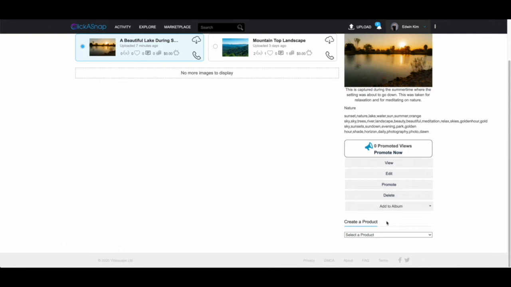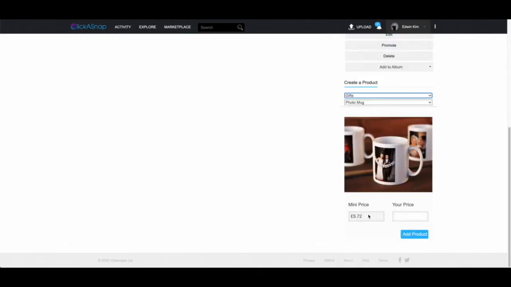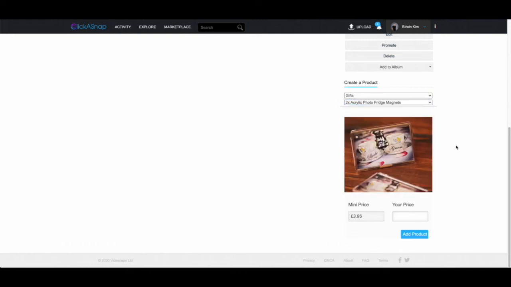So you're going to go to create a product and you're going to go to select a product. And you're just going to select the product that you want to make with your photo. So I'm just going to press gifts for this one. So for this one, I see a gift right here for a mug. And I'm just going to choose one of them. Okay, so I chose this photo fridge magnet. So I'm going to choose that one.